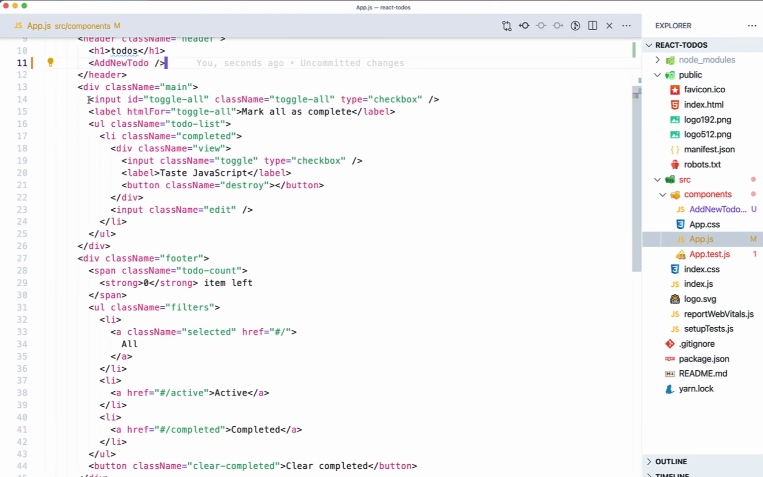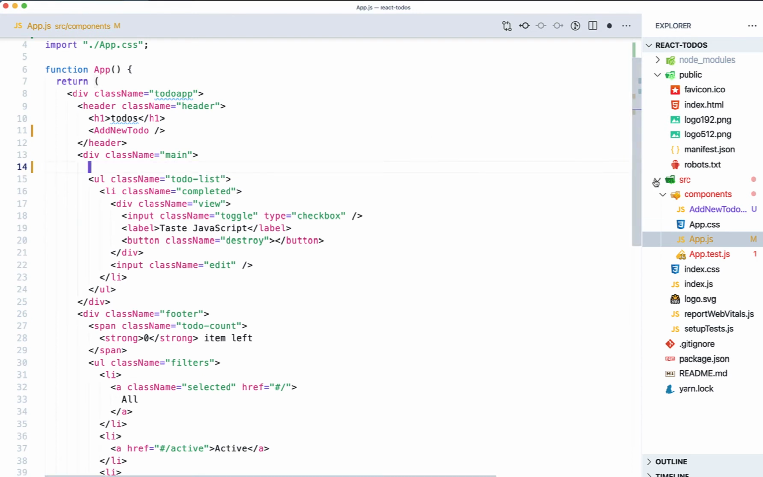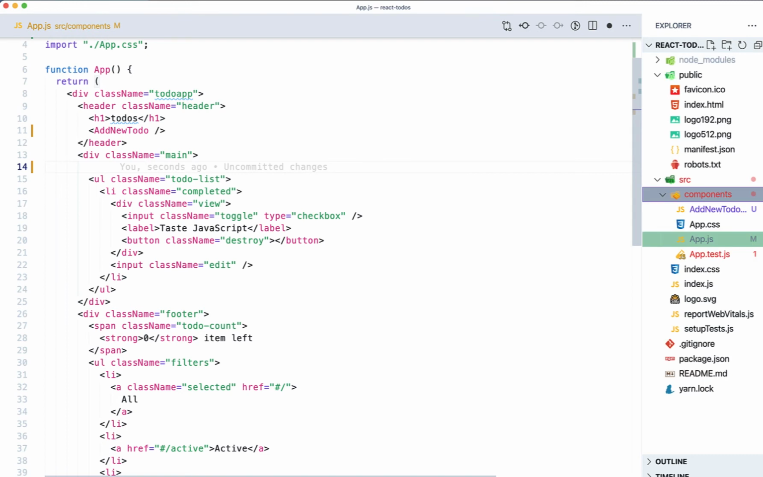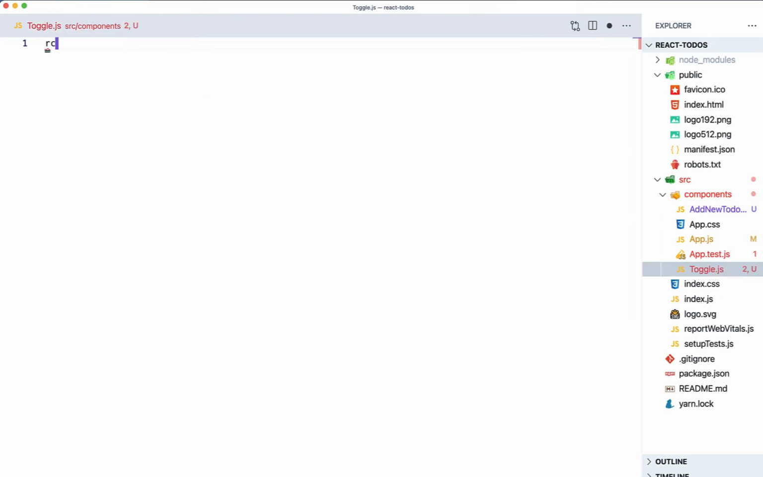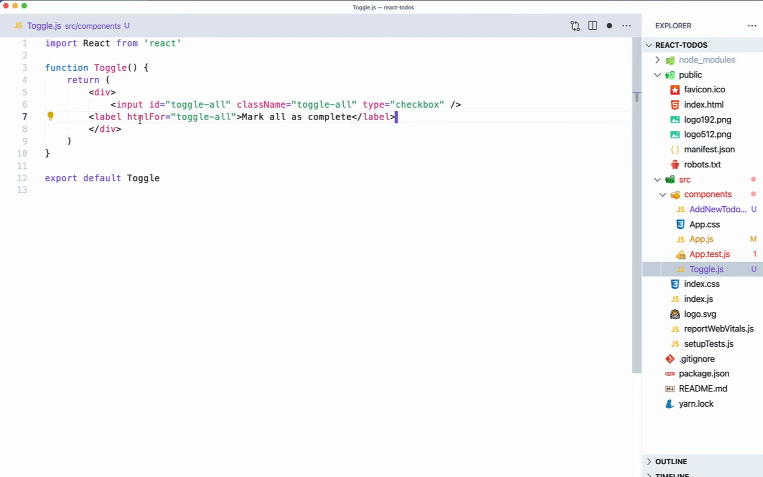Okay, let's do exactly the same thing with the toggler. Okay, so I am going to cut that out, and I will call this, what should we call it? We will call this probably toggle.js, right? And then again, let's make it a functional component, and toggle is fine. Then I will just paste the markup here.